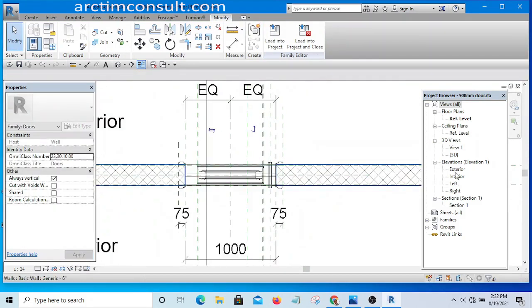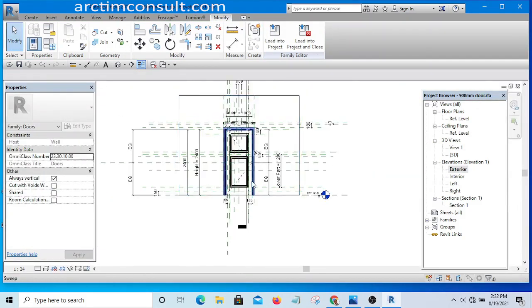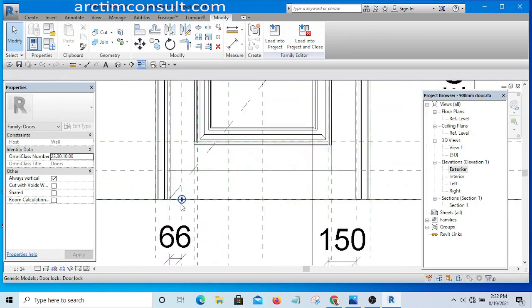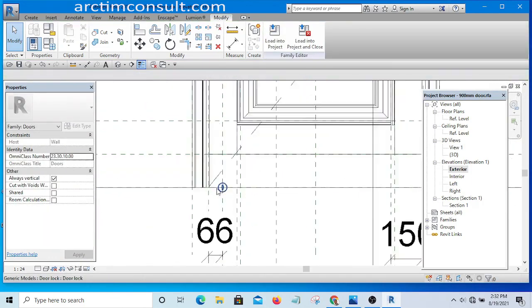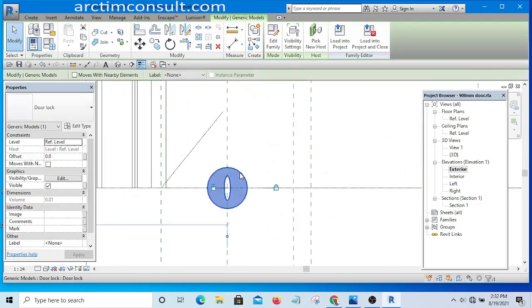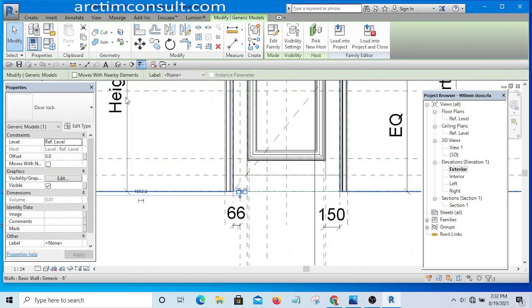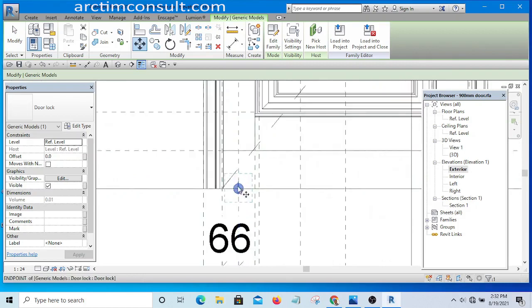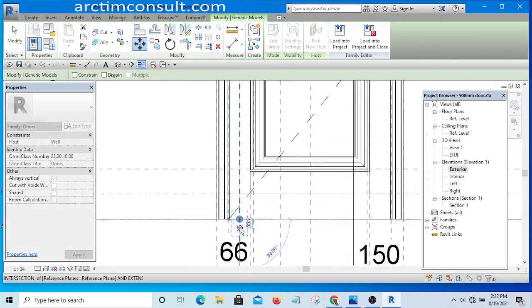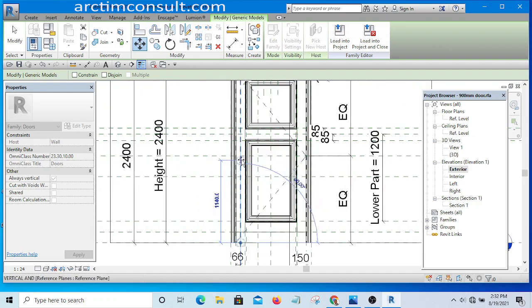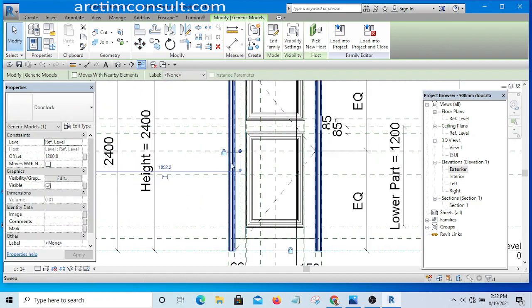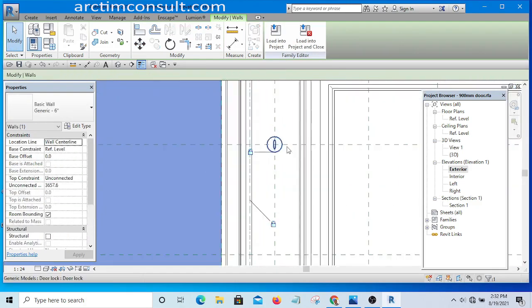Okay, let's look at where it is in the elevation. It is at the bottom. So I will move it up. I'll move it up from the center. I'll move it to the center. Okay, now it's at the center.